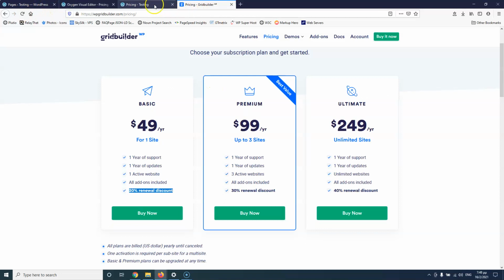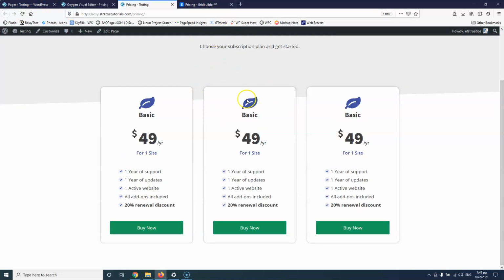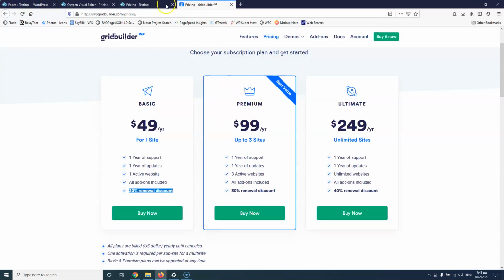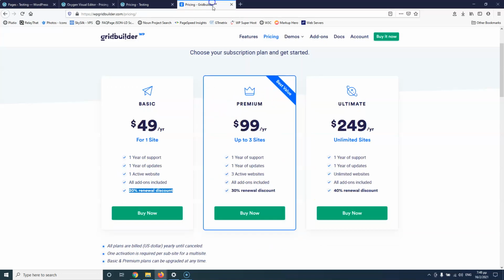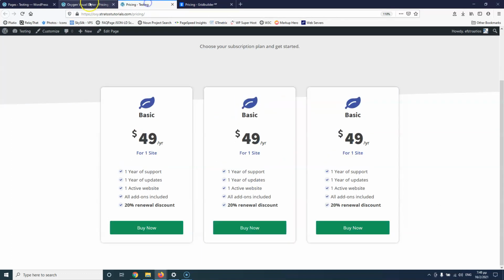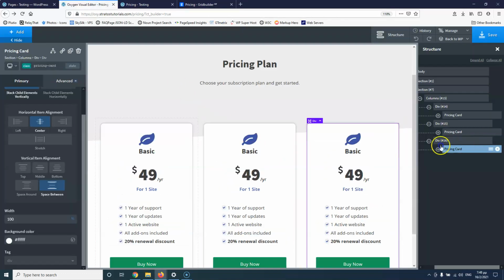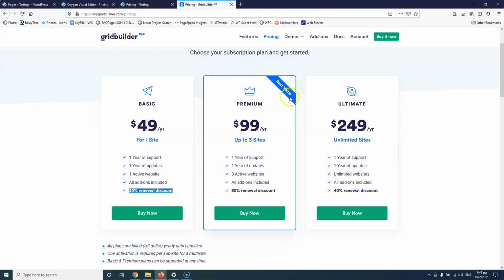Okay, it's looking better. Now for the middle one, we have two more things to create. We have an outer line here, a border, and we have this ribbon. So let's see how we can do that. We're going to select the pricing card, and this pricing card will have an extra custom class, which is the pricing card premium or something. What it says, the best value.